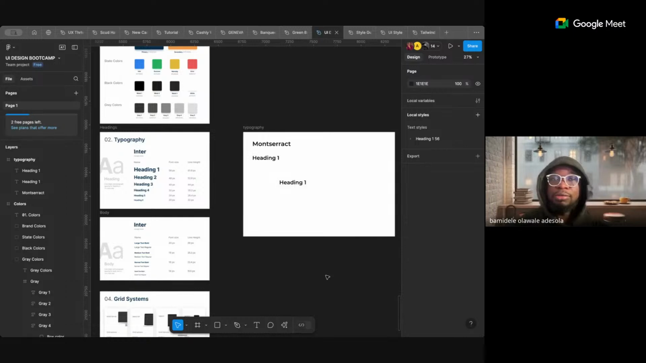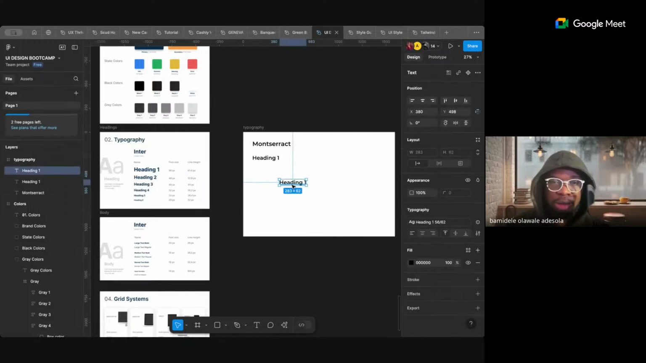It's going to change. As a matter of fact, as we go on, there's a way you can change all your headings. Even if you have 600 screens, you could just change all your headings with that style that you've created. Is anybody following? If you have any question, just let me know. Then, let's say you create your heading 2.